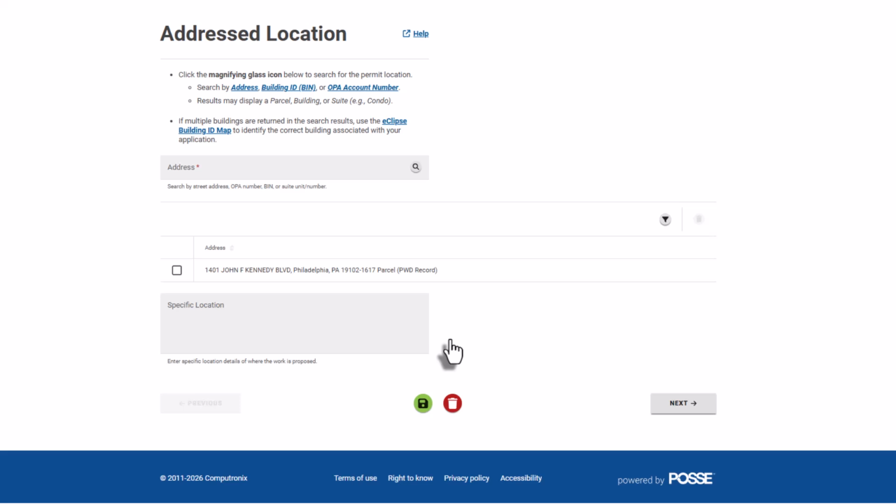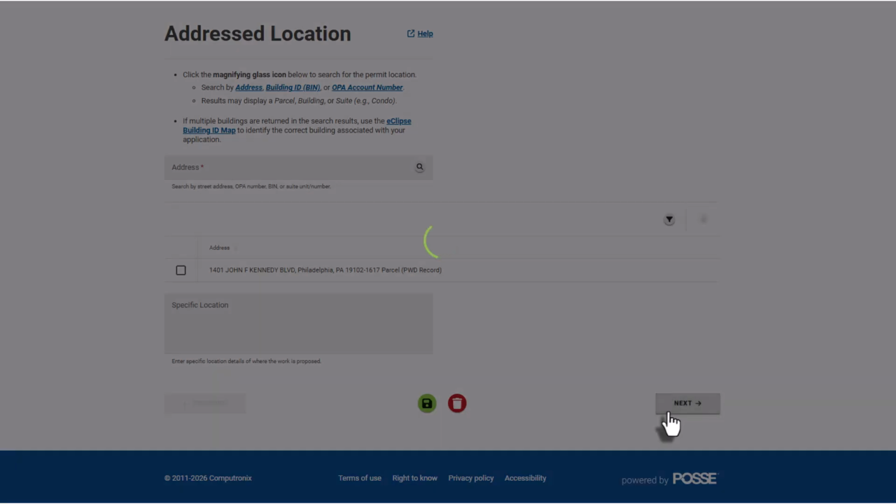Finally, if applicable, use the specific location box to identify the exact location within the structure or on the property where the work will be performed. Select the Next button to continue.